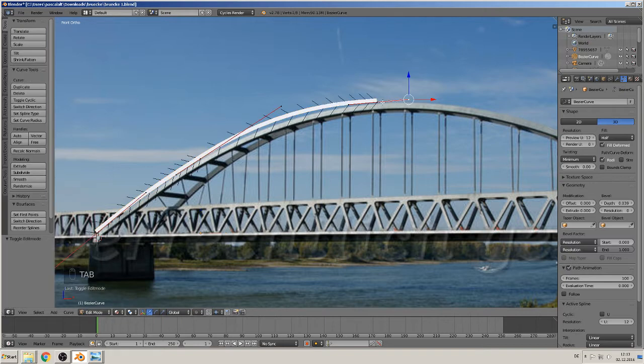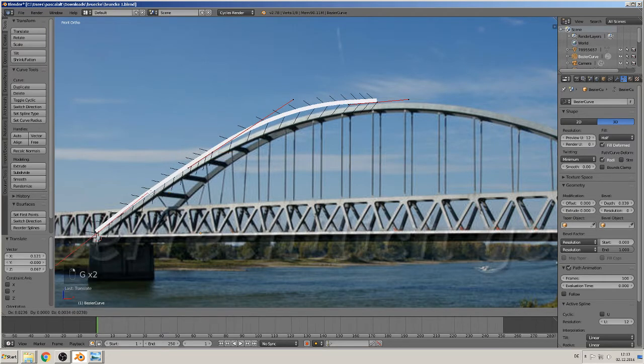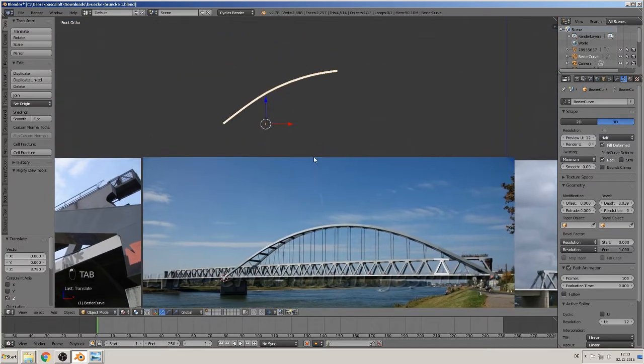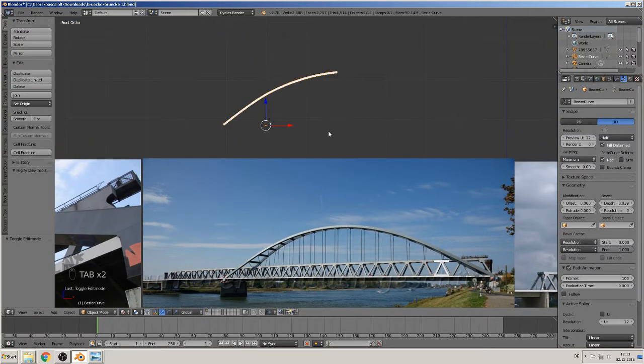Okay, so we see we need a little bit more here, so we grab it, get it a little bit nearer here, a little bit down here. Good, that is what we need. A little bit down, a little more. Okay, that is the bridge.